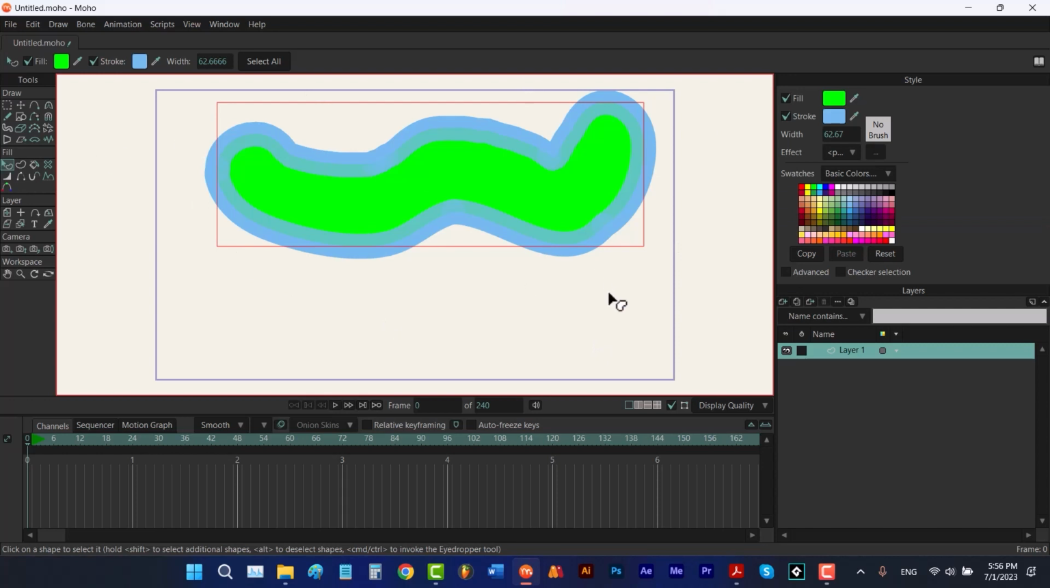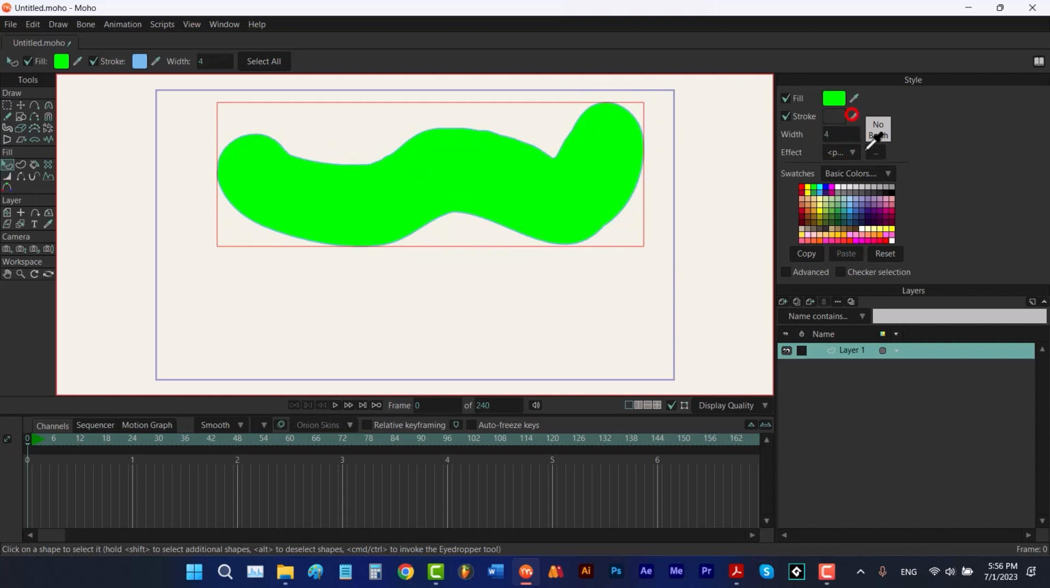To change your width, you can type any number that you want here. For example, let's say 4. Let me choose a black color for it so you can see it better. But you can't type 0 here. If you type 0, it will become 0.25. You can't go less than 0.25. If you want to make it 0, you can just uncheck stroke like this.